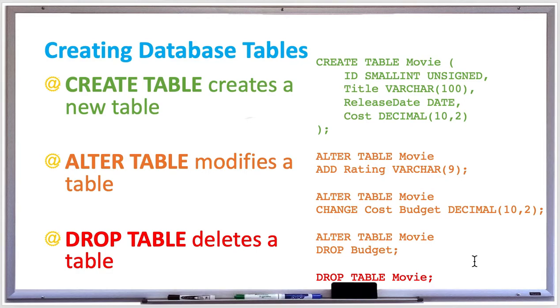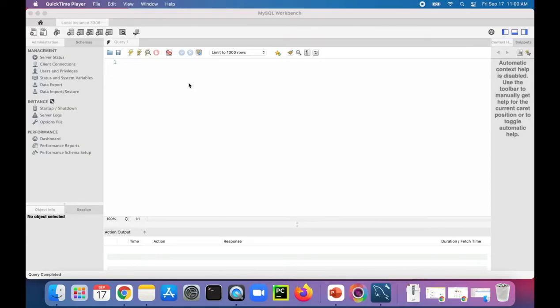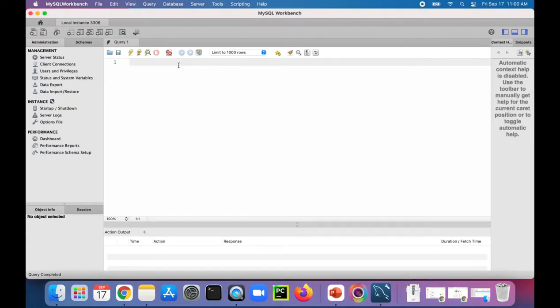So let's try some of these out in MySQL Workbench, and let's create a table, alter it, and then drop it. So I'm here in MySQL Workbench and I'm going to create a table. Let's create a table called artist. Create table artist, which has an ID.